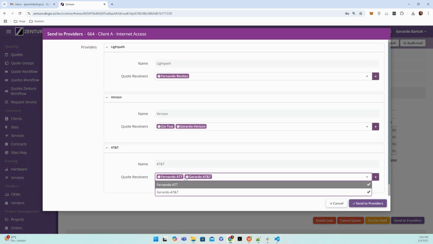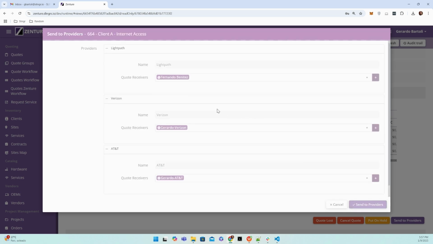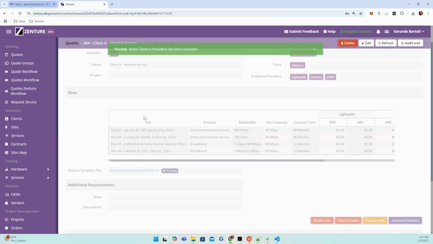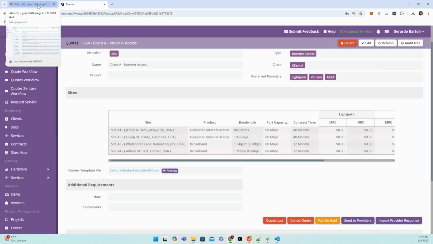By executing this section, we can select who are the people that will receive the quote request for each of the providers. So we send the quote request details to all of these people that belong to the specific providers.